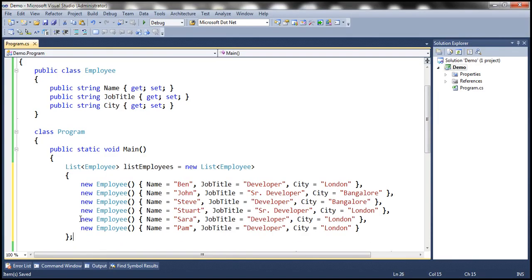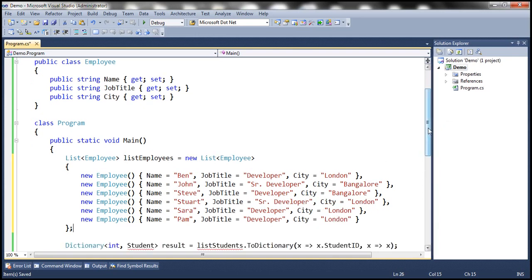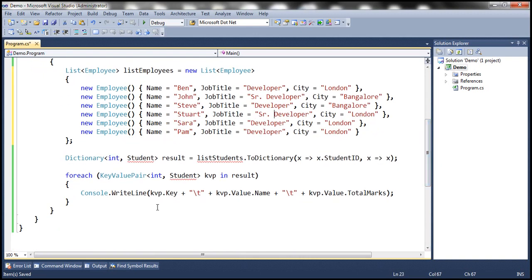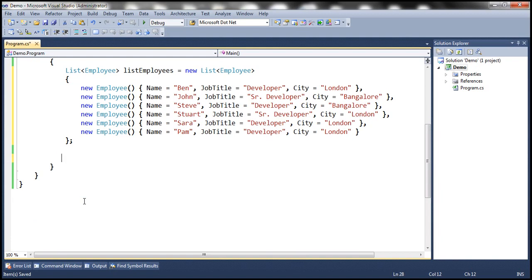So within the main method we have this list, and we've got here 6 employees, and if you look at their job titles, 2 of them are senior developers and 4 of them are developers. Now what we want to do is create a lookup which is going to group the employees within this list based on job title, and then we can use the job title as the key to look up developers and senior developers. Let me actually show you what I mean.